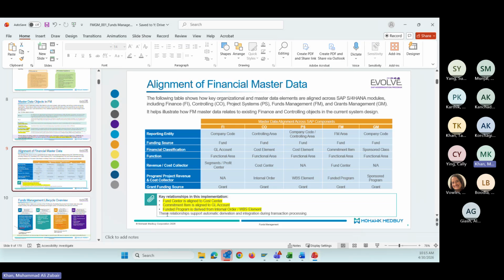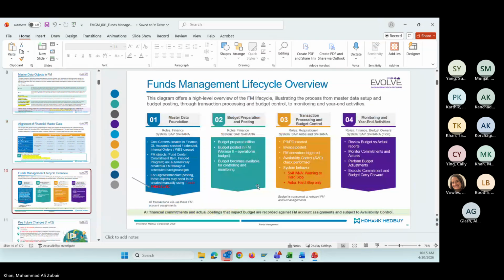This one is the same. FM derive is from the, okay. So here it is mentioned. Again, the process, the life cycle, you can say that first you have to create master objects or cost objects. When we say cost objects, it means fund center, commitment items, funded program.